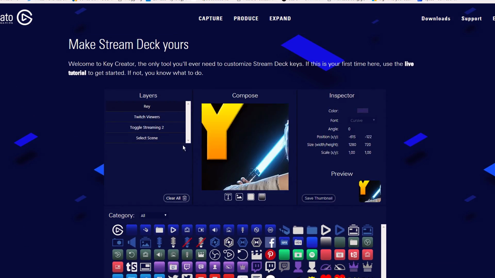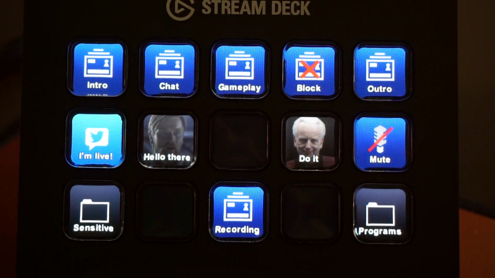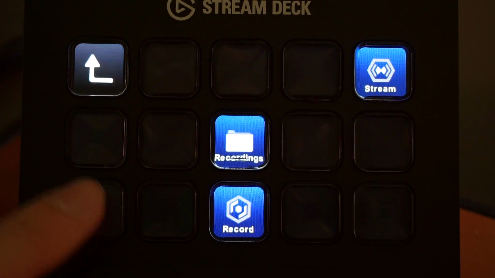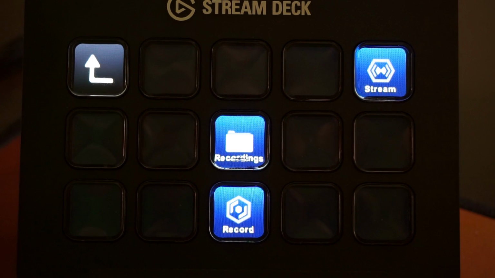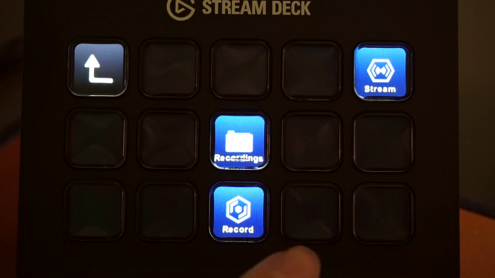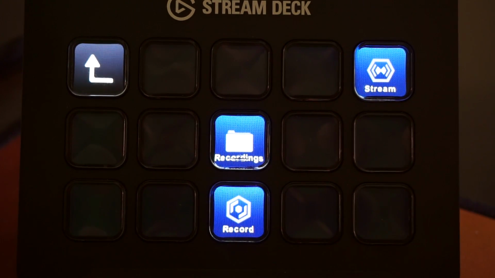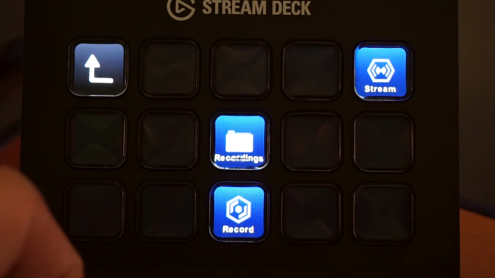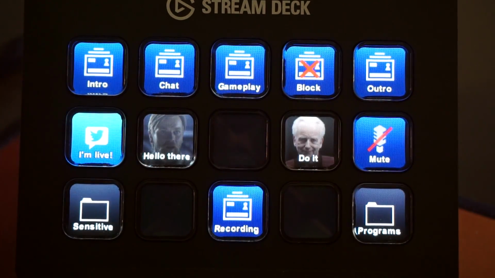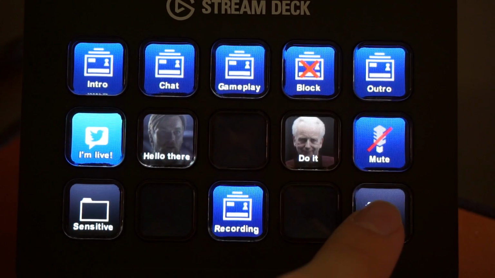And I'm guessing you might be wondering, why does he have a folder called sensitive? Well, it's because I don't want to have my recording and streaming buttons available on the main screen in case I accidentally bump into the Stream Deck or my friends decide to click on some buttons. So I have it within a folder so that I won't accidentally start a live stream or stop a recording or something like that.